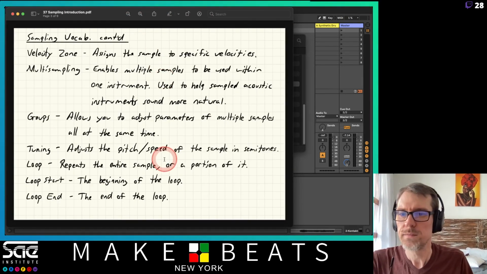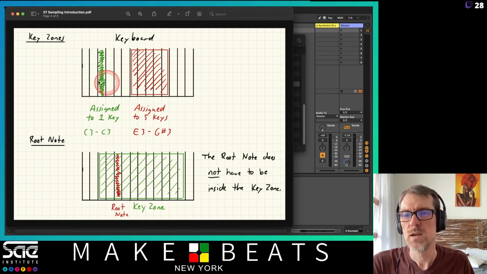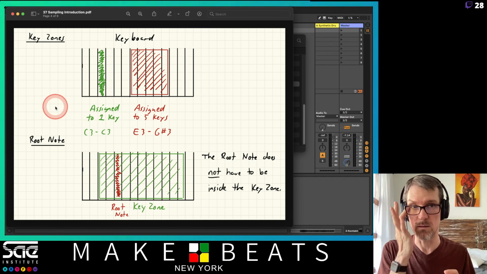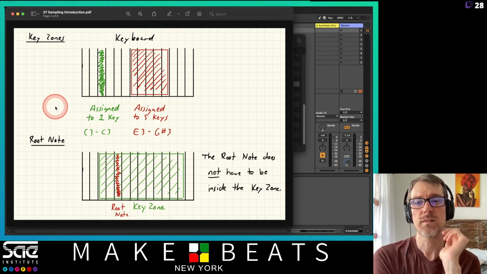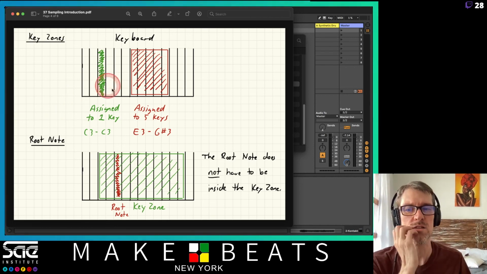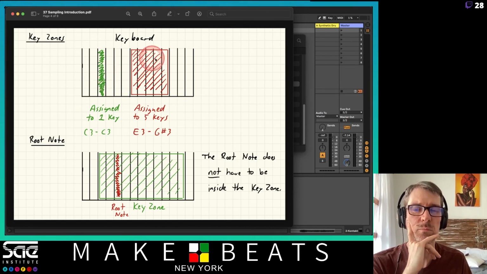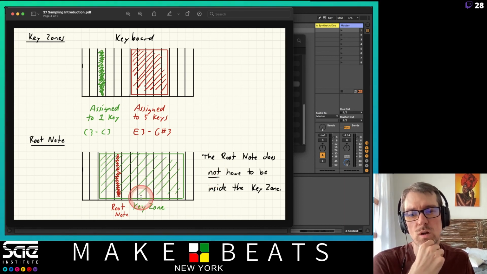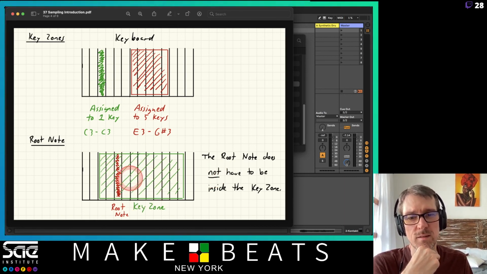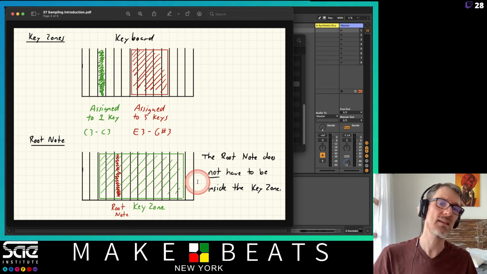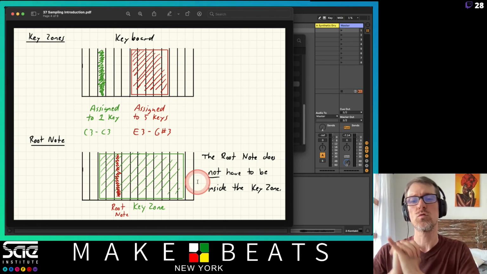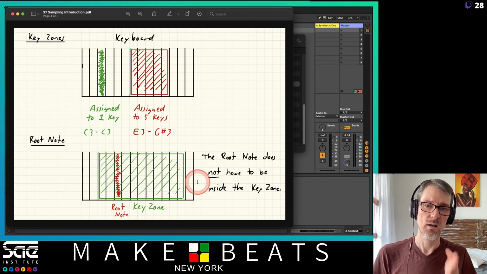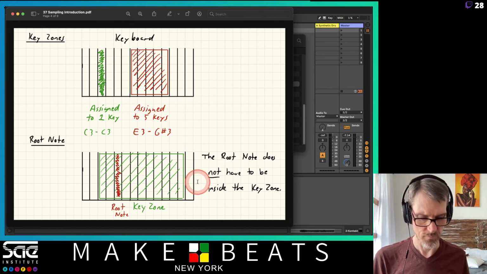Okay, so here are some descriptions of the key zones and root notes and all that stuff, with some drawings here. You can see the key zones. Here's just one key zone, and here's multiple keys where you can play different things on different pitches. And here's what the root note is. The root note is inside the key zone in this instance, but it does not have to be inside the key zone. And remember, if you move the root note lower, the actual keys that you're playing will sound higher because it's all relative to each other.